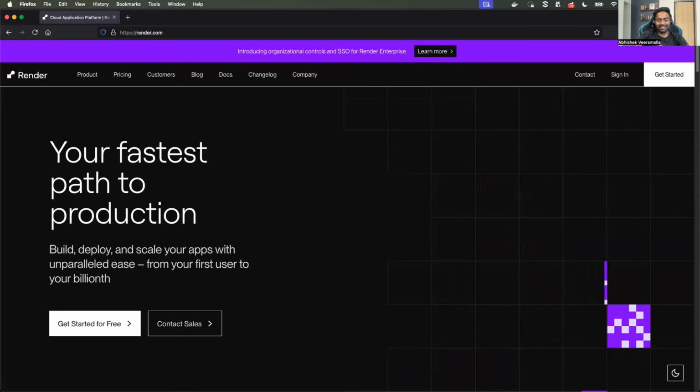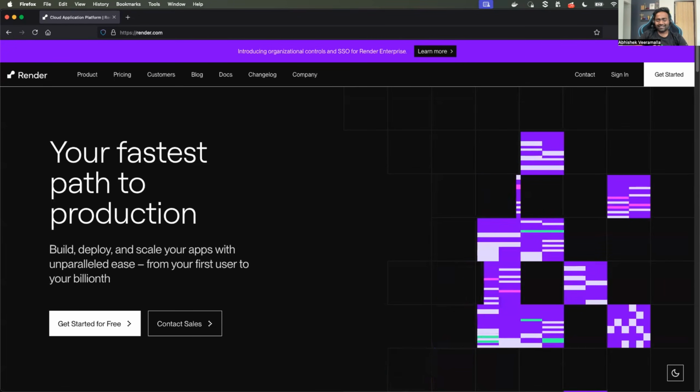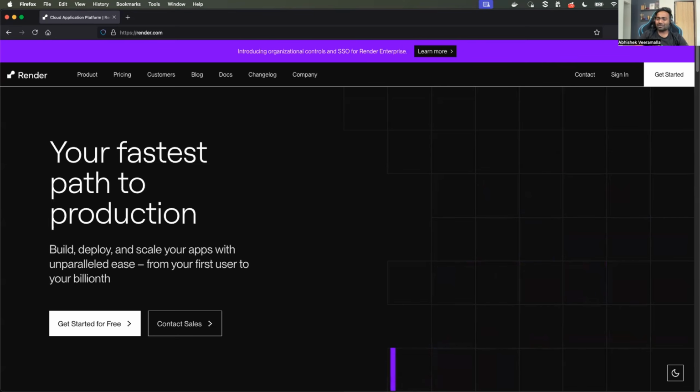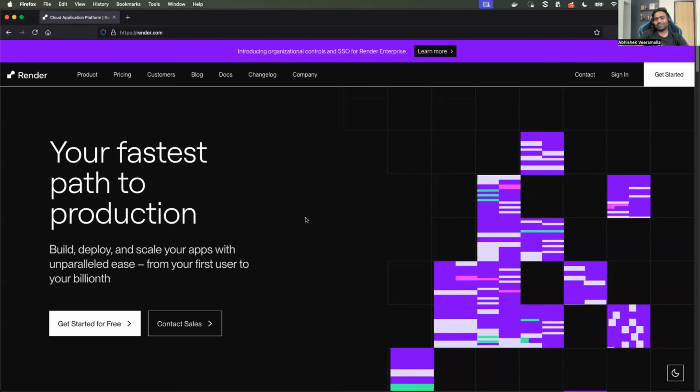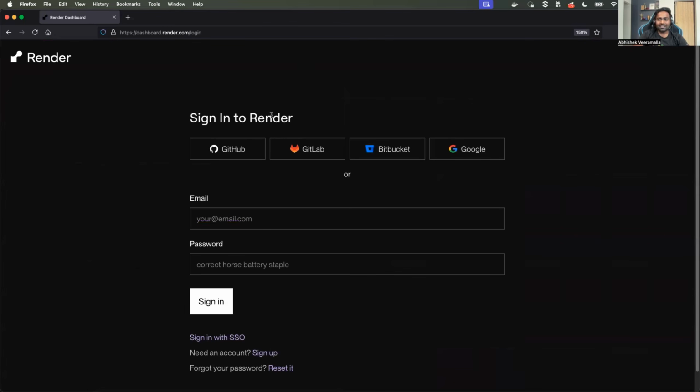Let's get started. So as a first step, let's create an account with Render. It's pretty straightforward. Just use the link in the description or pin comment. You will get to this landing page. Click on the sign in button. You can use your GitHub credentials, GitLab, Bitbucket, or even your Google account. The best part is that to create an account, Render doesn't ask you to set up credit card details.